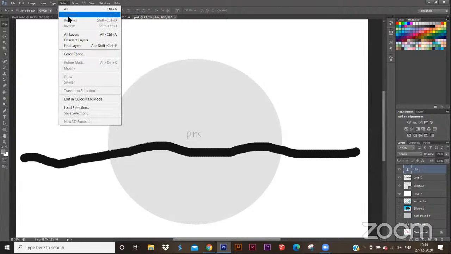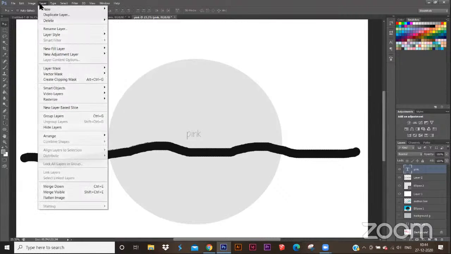So these are selections. I told you that you can inverse them, you can deselect, or you can reselect what you had selected last.